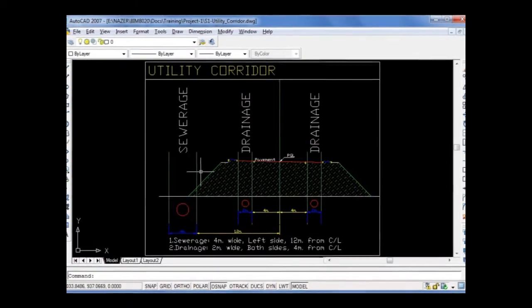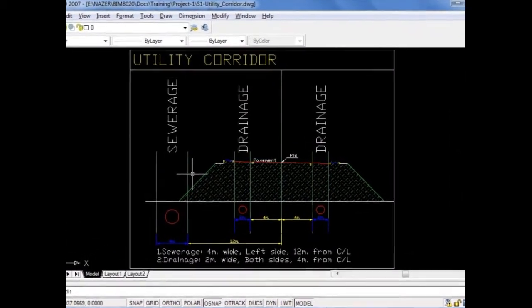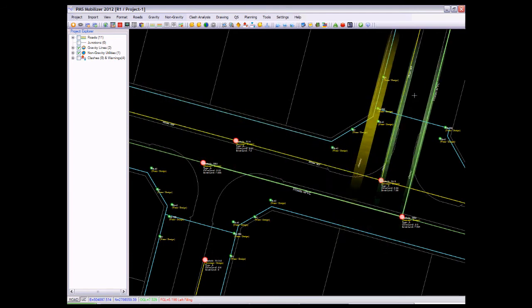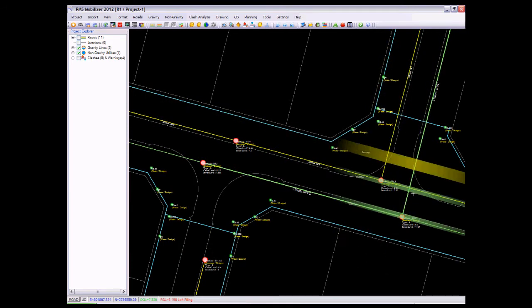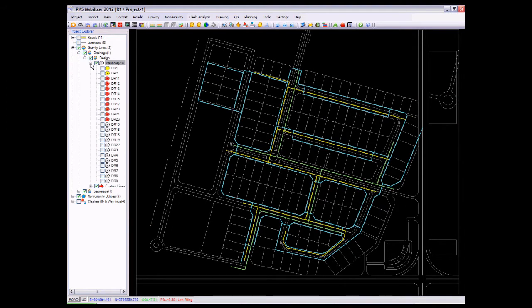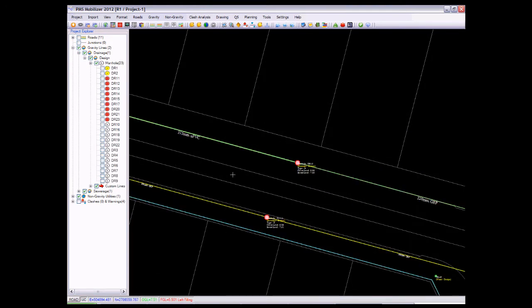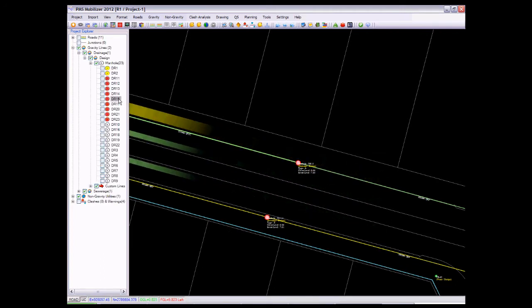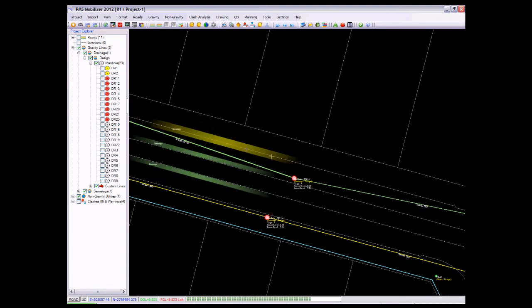PMS Mobilizer allows you to define the utility corridors on roads. Using the utility corridor cursor, you can check whether the utilities are in the reserved corridors or not. The color of the manhole icons will be changed based on the corridor status. You can relocate the utilities that are outside the corridor to the correct corridor.